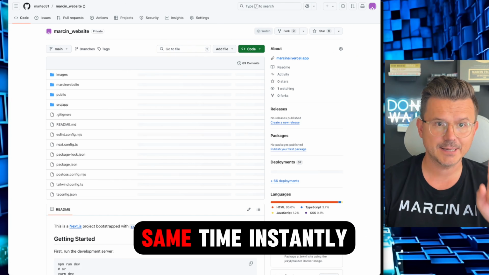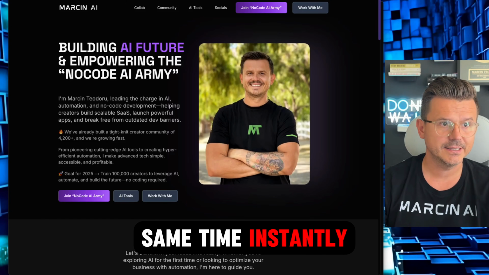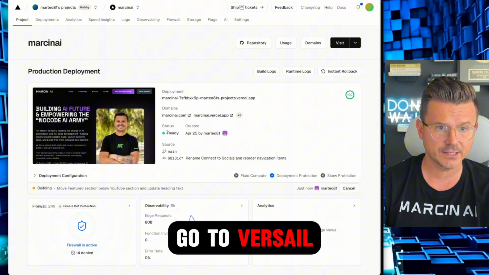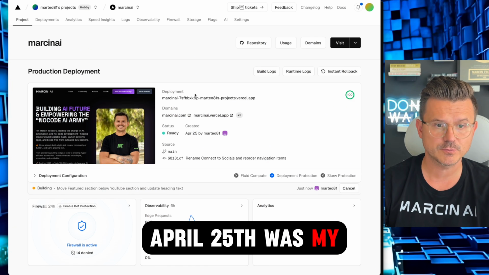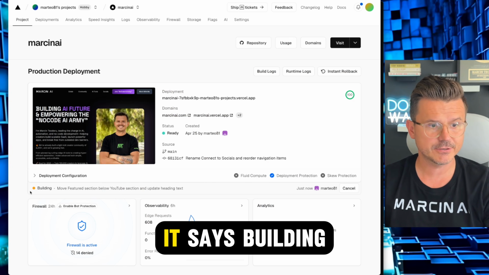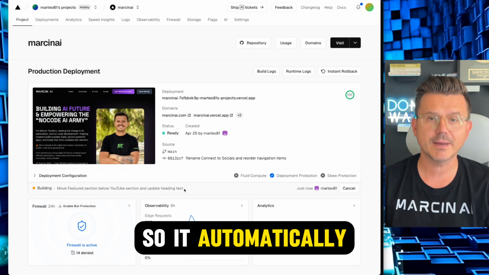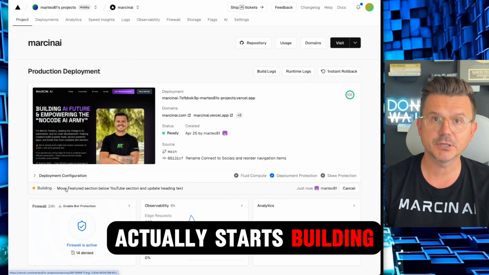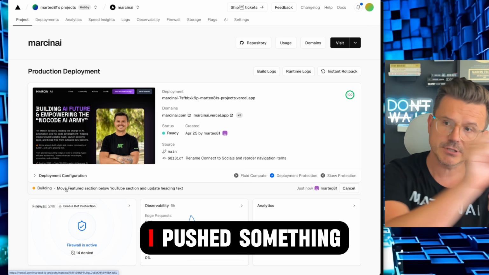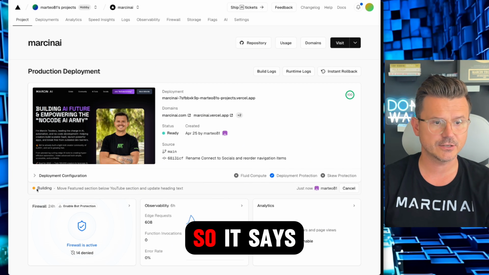Okay. And at the same time, instantly, it's going to go to Vercel. Look at this. April 25th was my last update. But you can see right here, it says building. So it automatically starts building my new version as soon as I push something to Git. Check it out. So it says building right here.